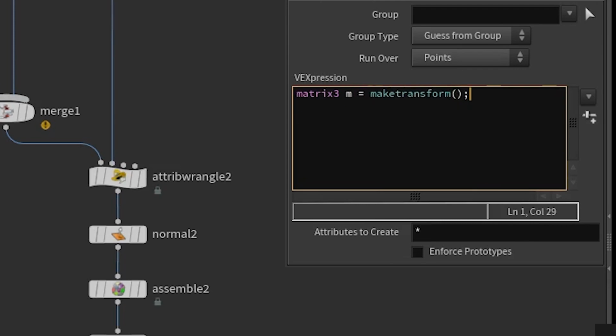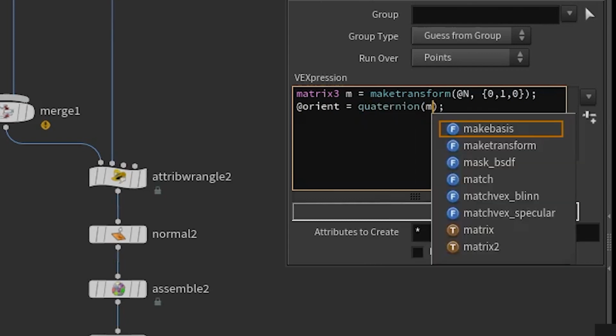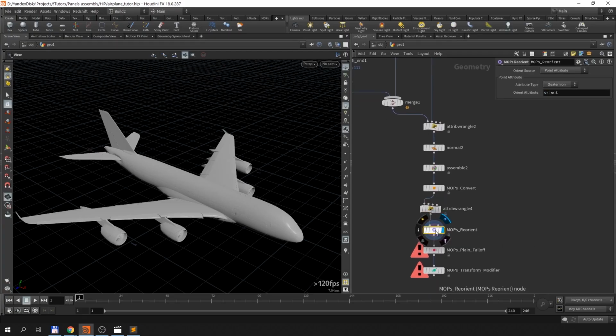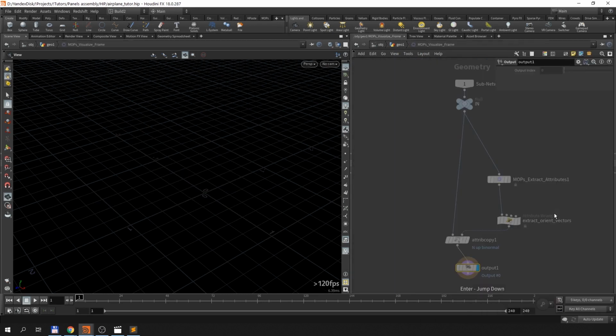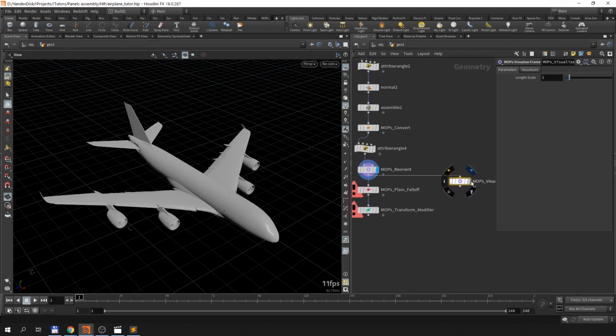Let's give it our normal and up vector. In this case, the up vector is the vector that points in the positive Y direction. In the second line we will convert it to a quaternion and write it to our orient attribute. So now the Reorient node has everything it needs. We may check how our geometry is oriented in space by visualizing vectors. We can do that with the help of the MOPS Visualize Frame node. Let's place it after the Reorient node.